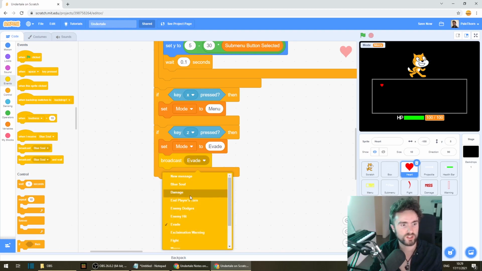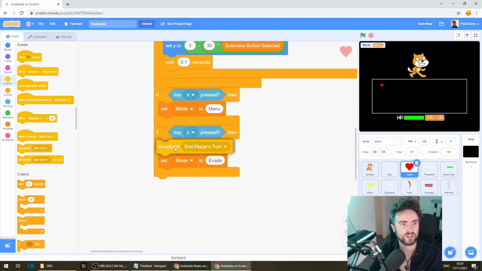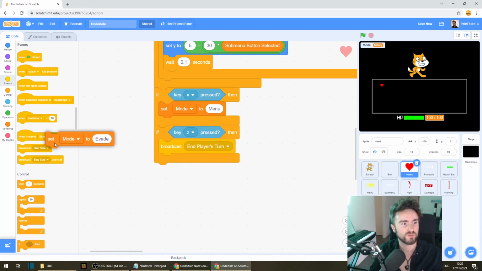Change this broadcast to end player's turn and get rid of this set mode to evade, because the set mode to evade is now going to be what happens when the attack wave starts. And we want something to happen in between that. We want the enemy to be able to talk to you. So let's program that in now, shall we?